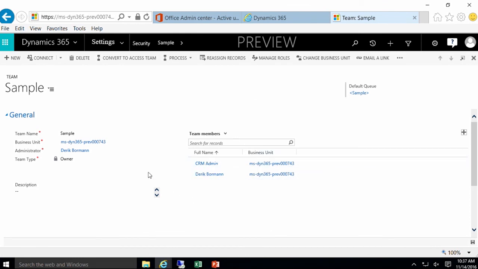At any point, if I wanted to, I could convert this record to an access team. I also could assign security roles, and we're not going to do a bunch with security roles quite yet, just because we're going to revisit those in the next module. But this is where, if I wanted to use this for truly owning records, this is where I could define a security role associated with this team. So that's an ownership team.